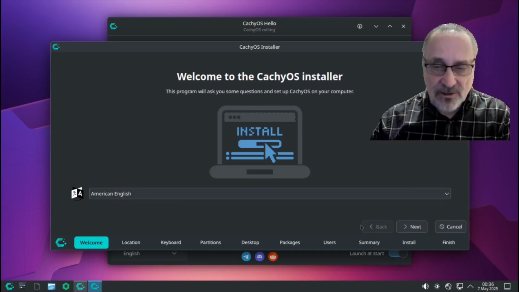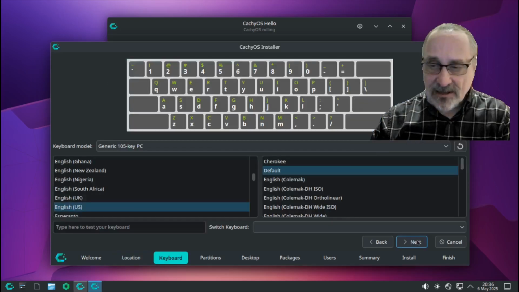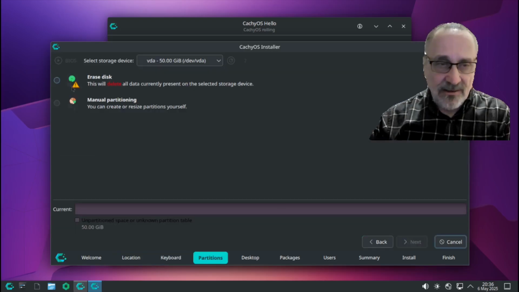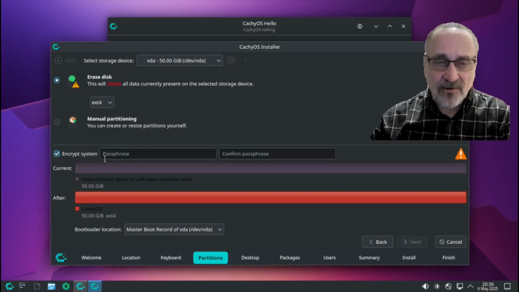So it's American English. I'm going to click next. And it's recognizing my time zone, my city. So I'm going to click on next. Keyboard is good. Next. I'm going to click on here to erase the whole disk. So I gave this virtual machine a 50 gig hard drive, and I'm going to erase the disk. And the default is Btrfs. I'm just going to go with ext4. And I'm going to click this on. I'm going to encrypt it.